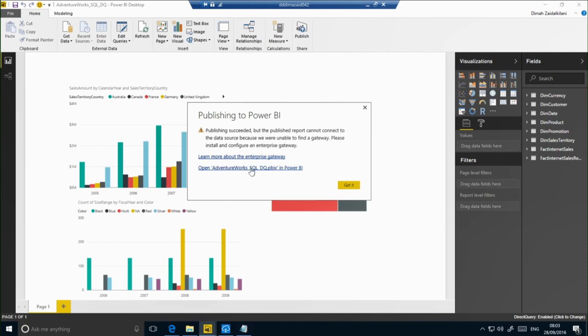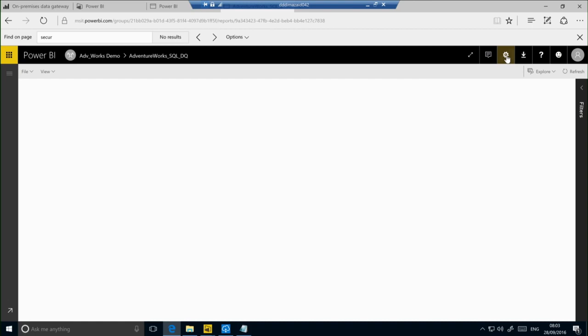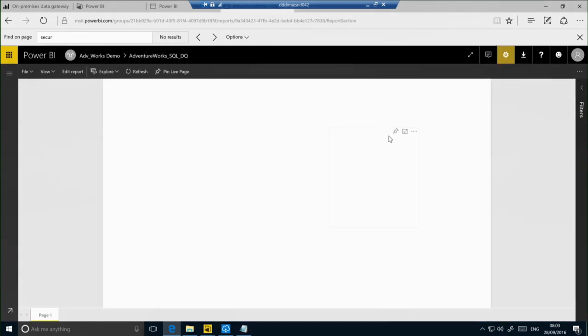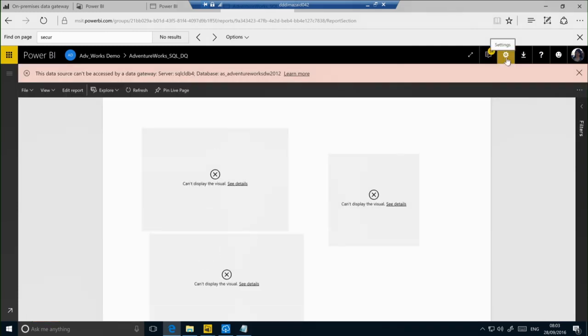So what I need to do is go to my report and show you what it looks like when it's not working, where the tiles are broken. They're attempting to access my data source, but it can't because there's no data to load. There you go. Again, it's telling me that I need to configure a gateway.